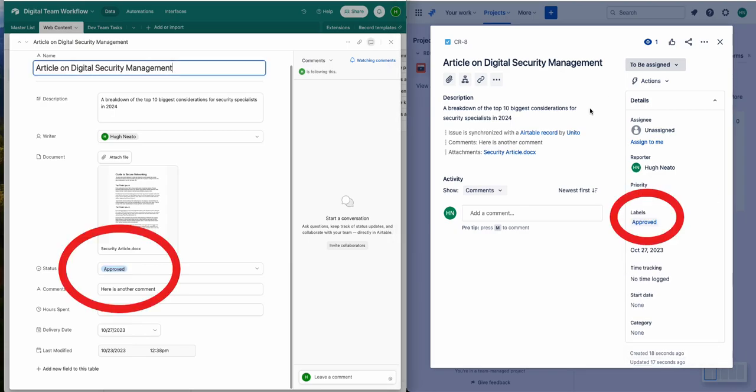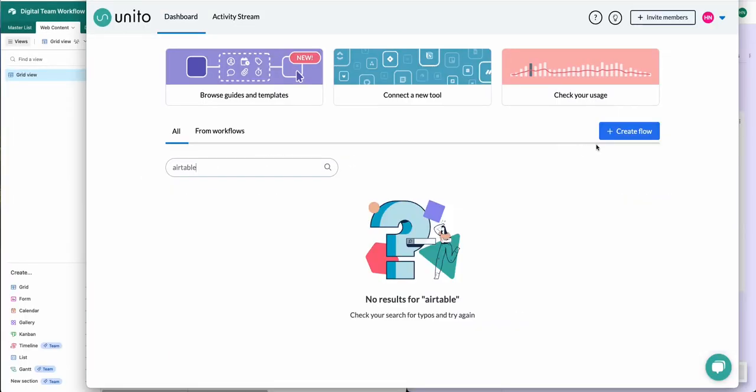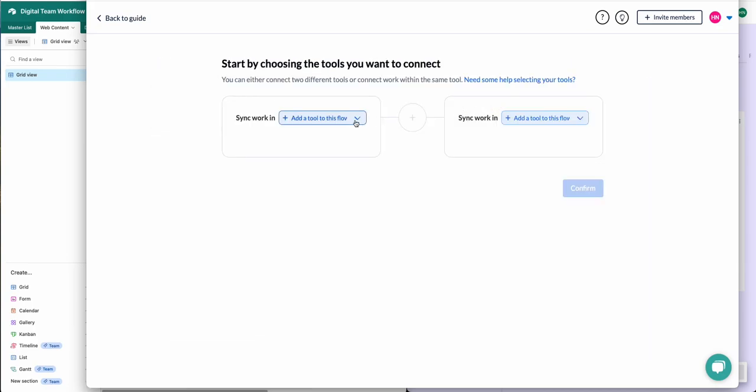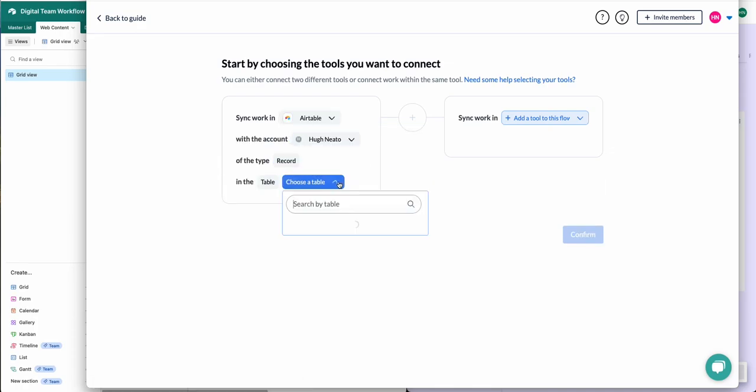Next, I'll walk you through the steps required to sync your work. This assumes you've connected Jira and Airtable to Unito already. If you haven't, we have guides on how to do so. So, from the Unito app, click Create Flow. Then, connect your tools. I'll select Airtable with my account, then the specific table I plan on syncing, in this case, my web content table.